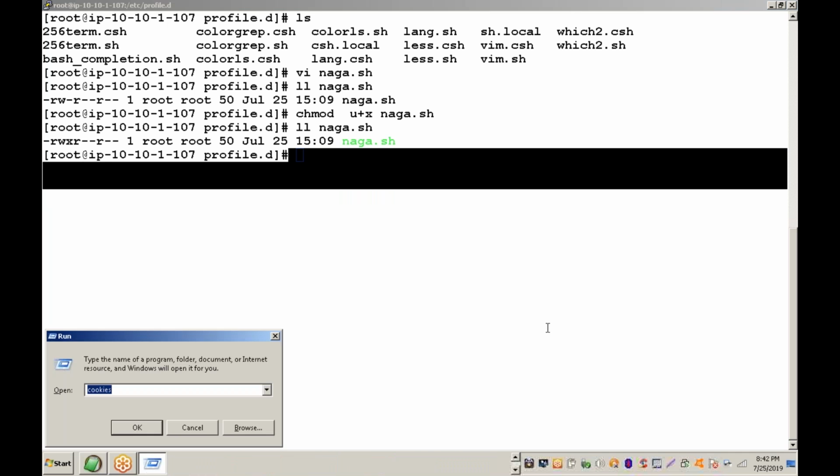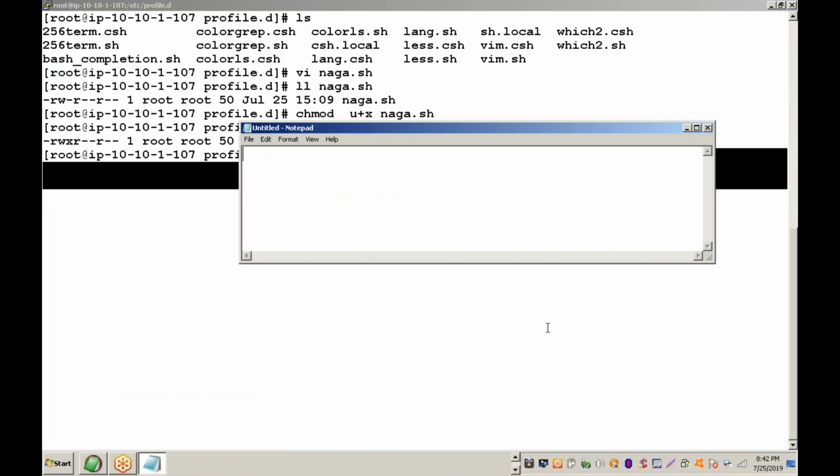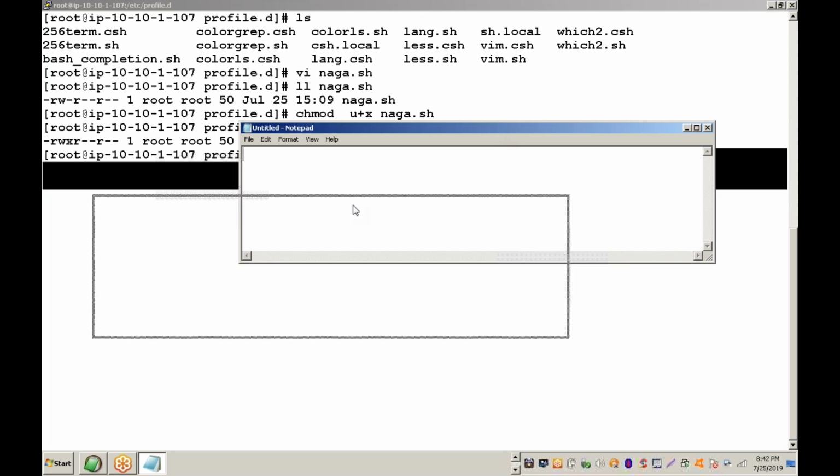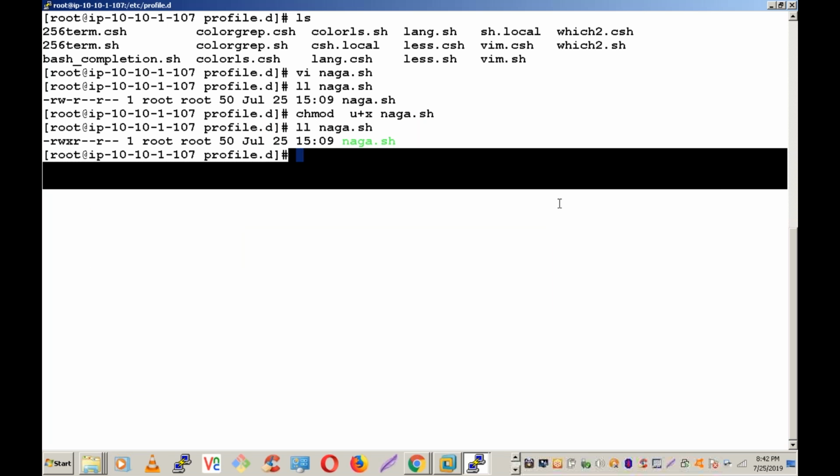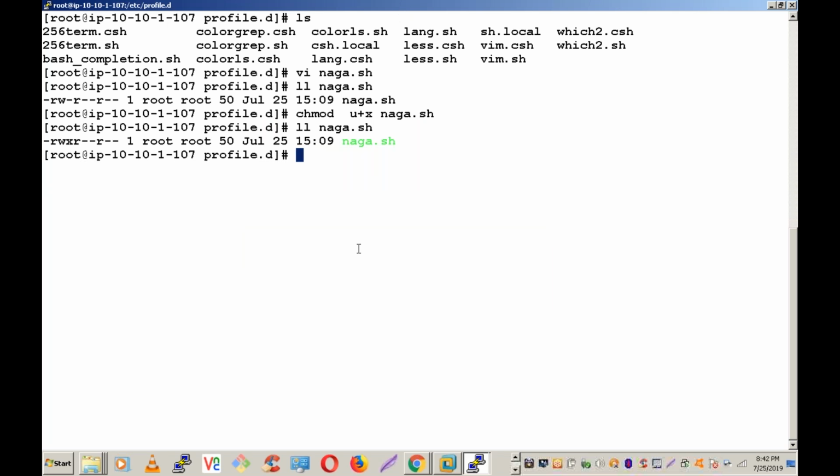Not working, so not a problem. Simply, instead of restarting or reloading, you use one command, that is source. I am calling one file, that is .bash_profile. This file will be reloaded into your local memory. So just use source .bash_profile from your default location.